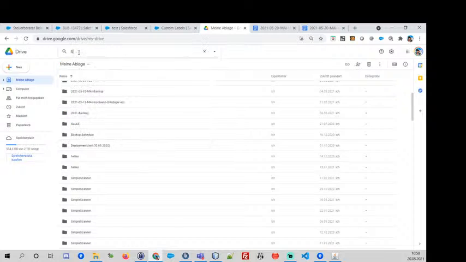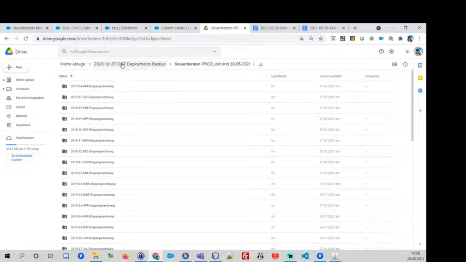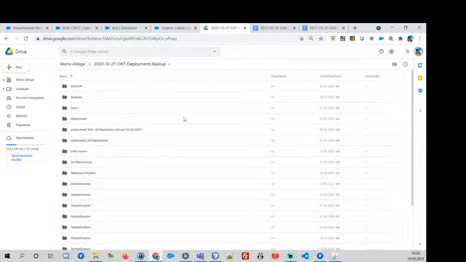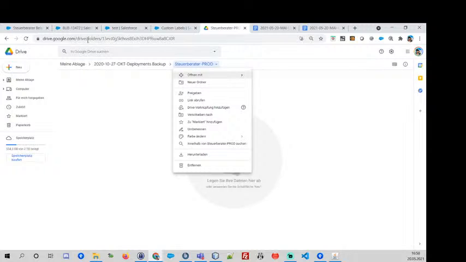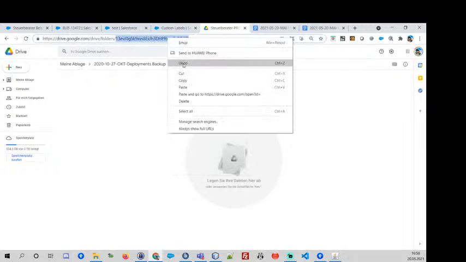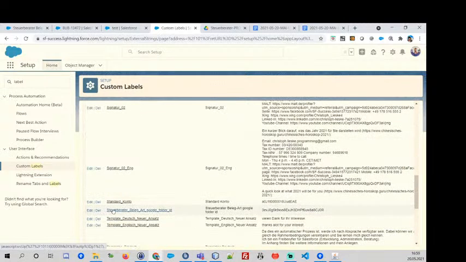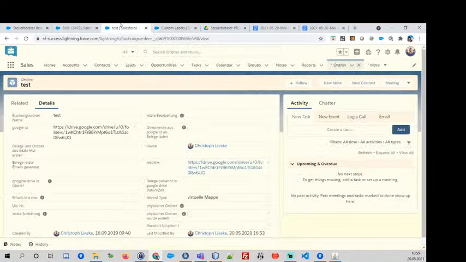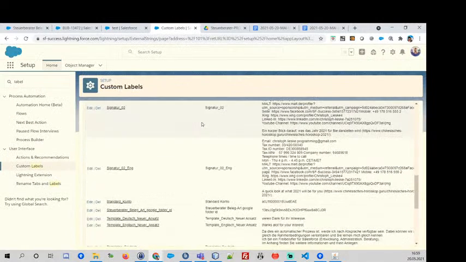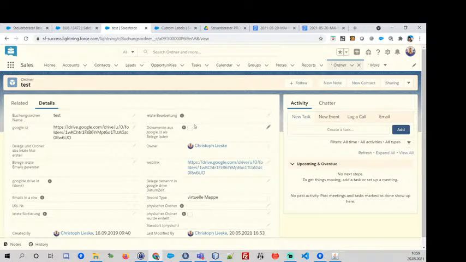Okay, let's go for Steuerberater minus prod. My bad, not this one, like the deployment's backup. Ah, okay, I have put the wrong ID in here, that's why it didn't work. As you can see, the first sign wasn't in there, so let's make sure that everything is fine. One at the R at the end. Yes, okay. One at the beginning, R at the end, it's gonna be fine.